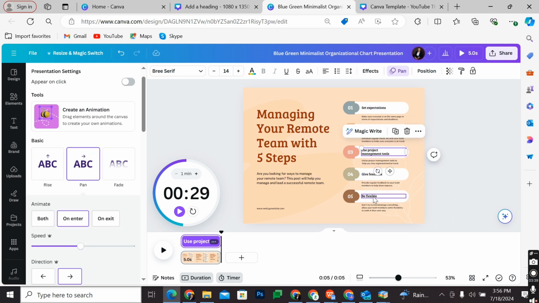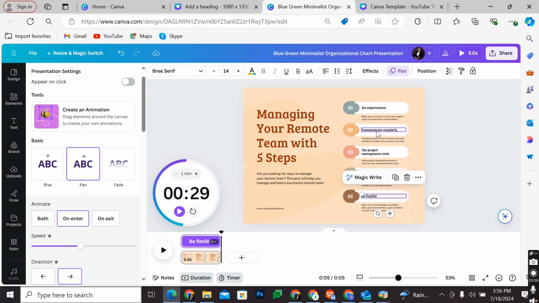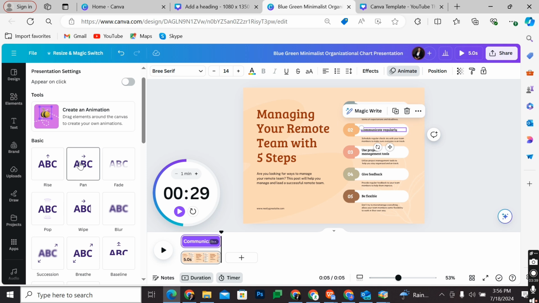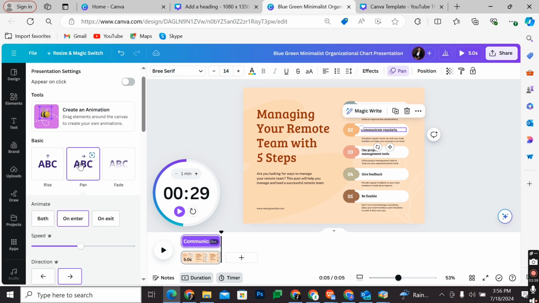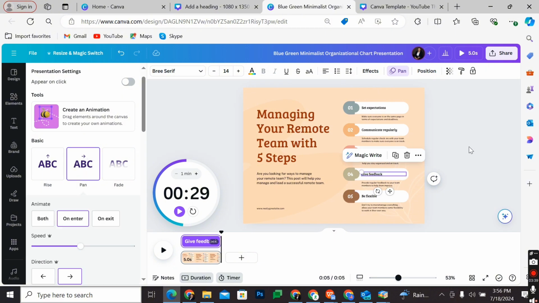Now, if you notice, after giving them the animation effect, they are all coming in at the same time, which is not exactly what we want, right?